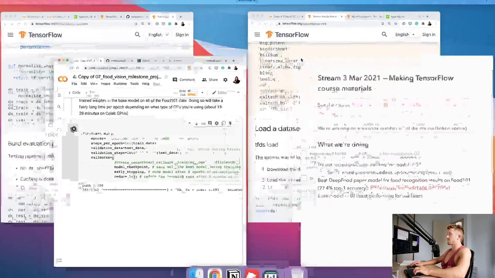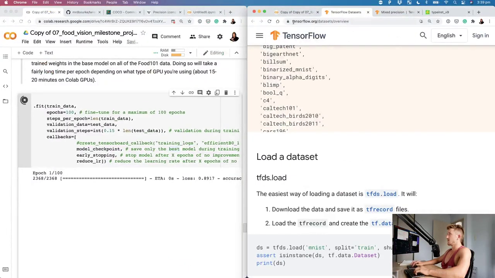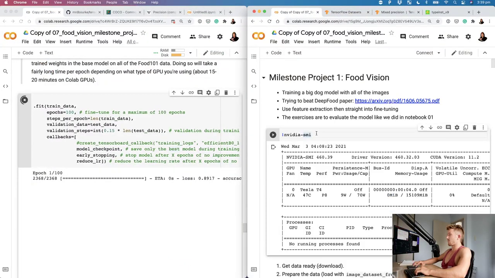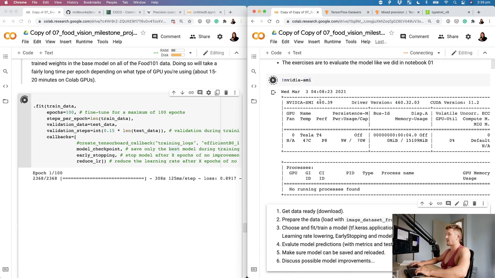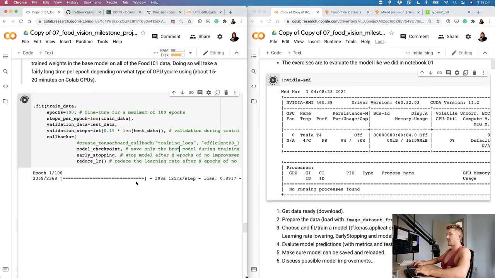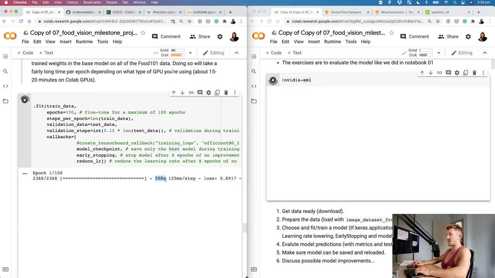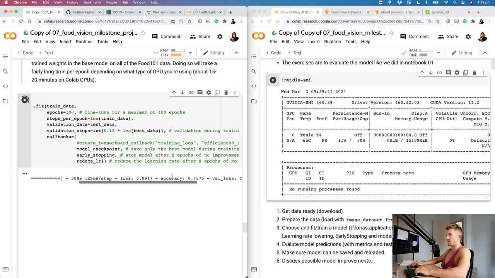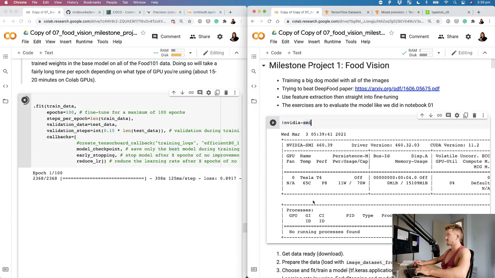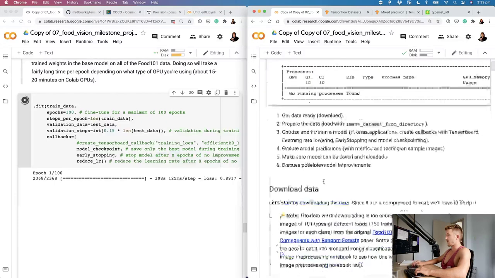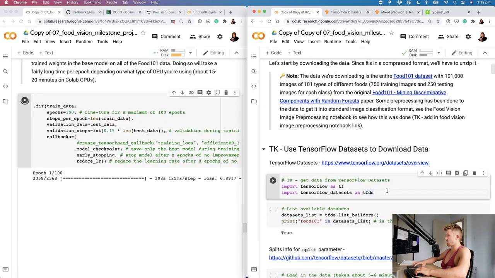Now, where were we? We answered some questions. Now we have copy of a copy, and we're going to start running this. We might have to kill one of our existing notebooks. I believe that is really fast compared to what we just had for fine tuning. That is very fast fine tuning. Okay, we get a Tesla T4.